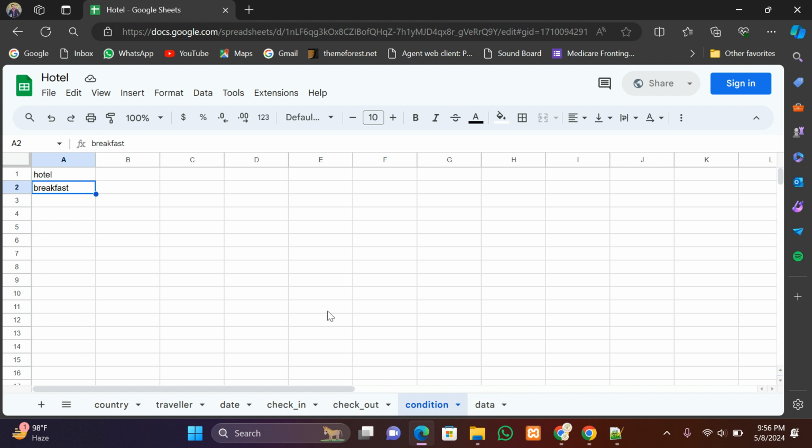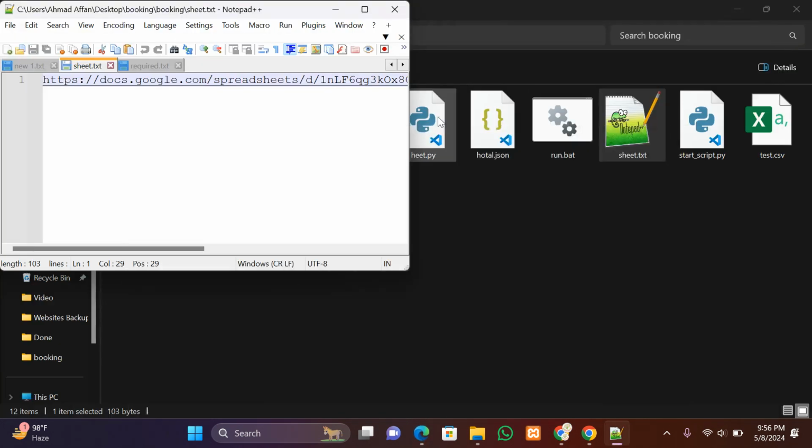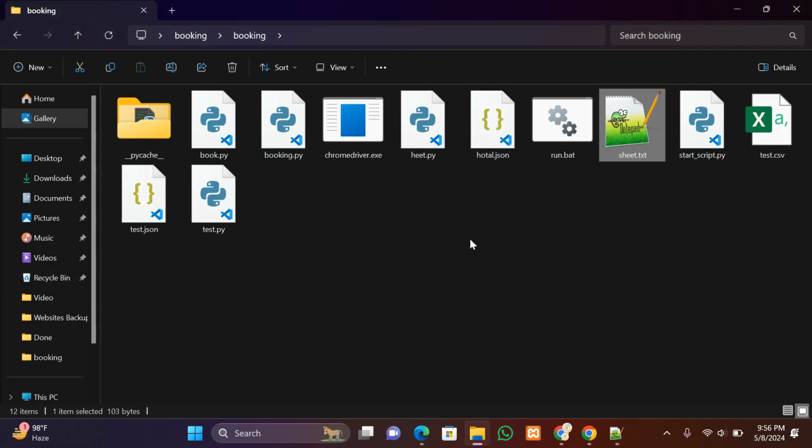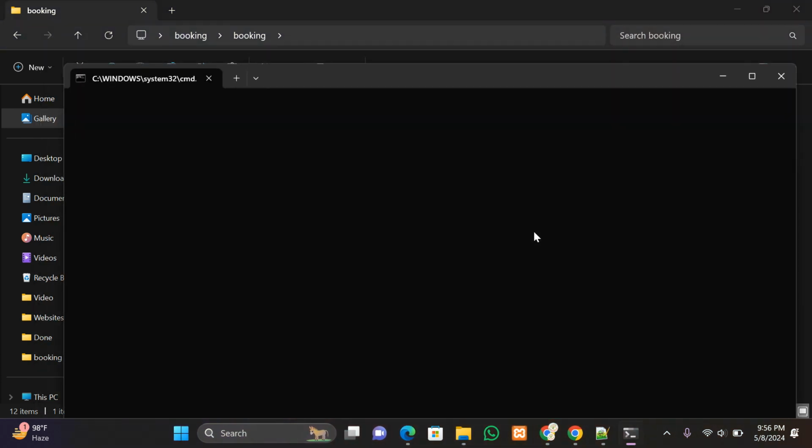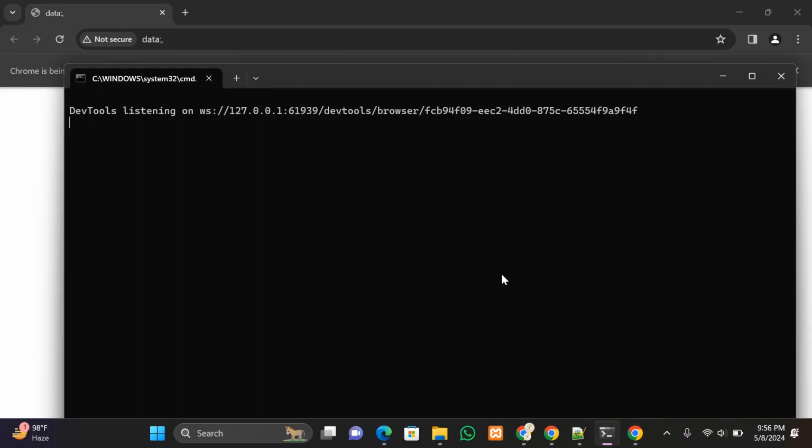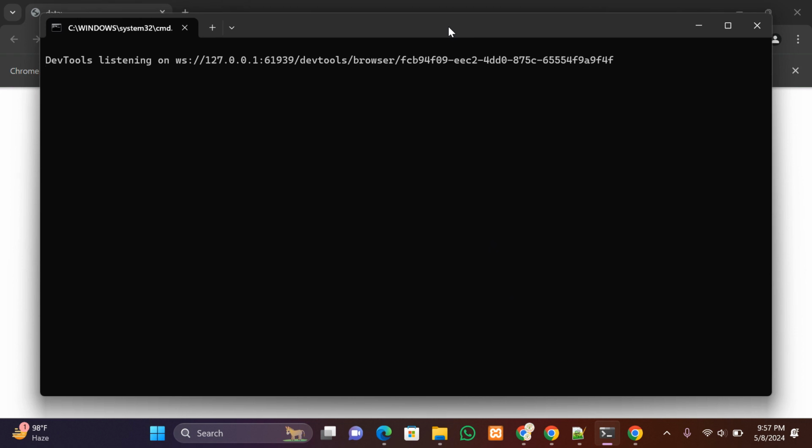After that, we will save this file and we will run our script by simply moving towards our directory where both our files are located. So we will simply open this file, run.bat. In this way, our scraper will start working. You can see, I will also open the CMD to show you how the scraper works.